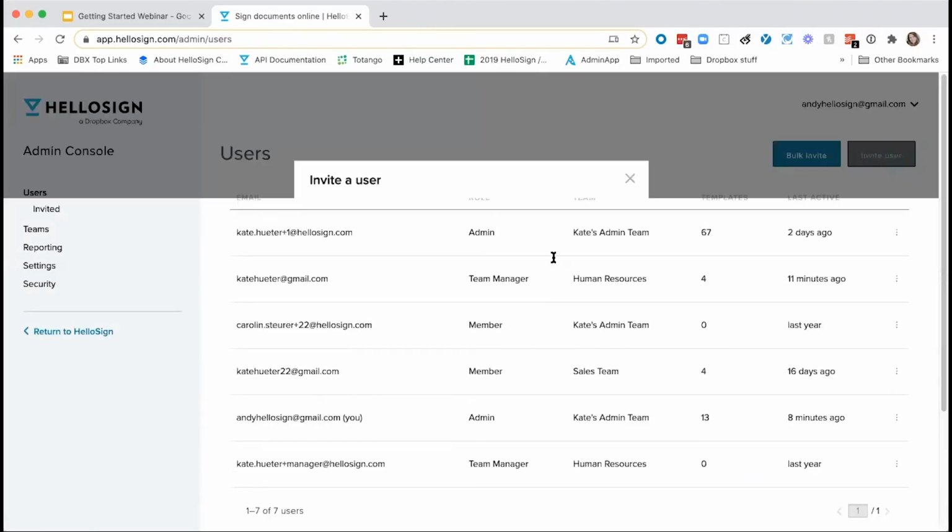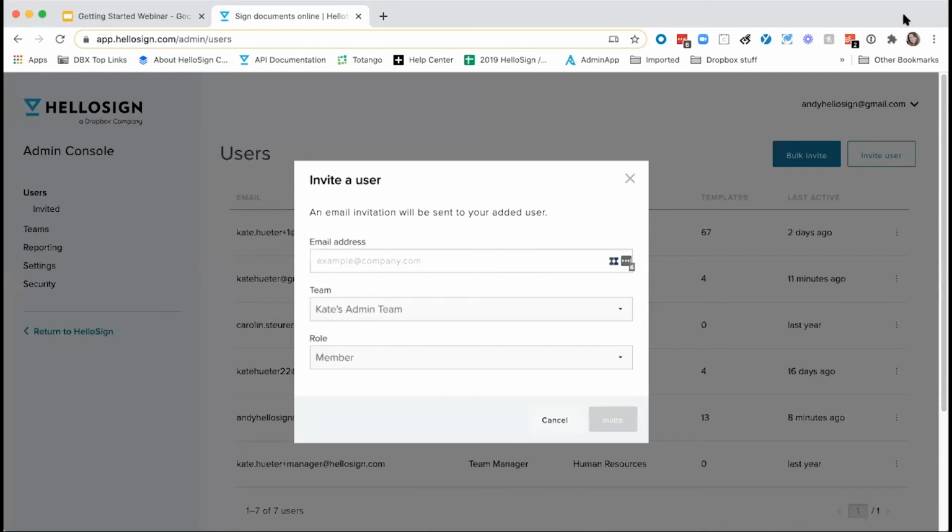So within our admin console, you're able to invite new users. All you need to do is go ahead and enter in their email address. With a business and enterprise plan, all you would need to do is enter in the email address and click invite. With Enterprise Plus, just email address and what role you'd like them to be on, and if you're using multi-teams, what team.